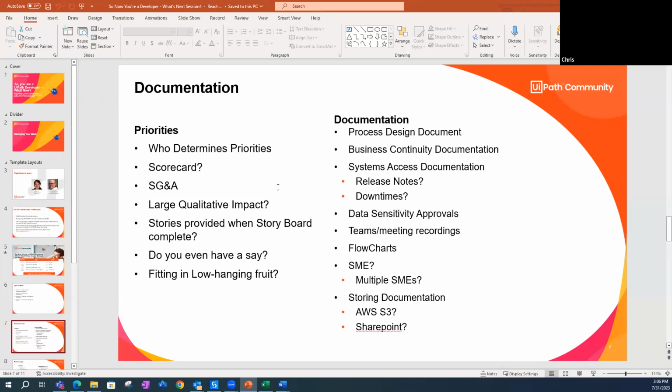Typically, at least in my COE, we always focus on SG&A opportunities first. If an SG&A opportunity comes up, it moves directly from the backlog into work in progress, regardless of what's already in work in progress. An SG&A opportunity, or the large qualitative impact I was talking about, always has priority.